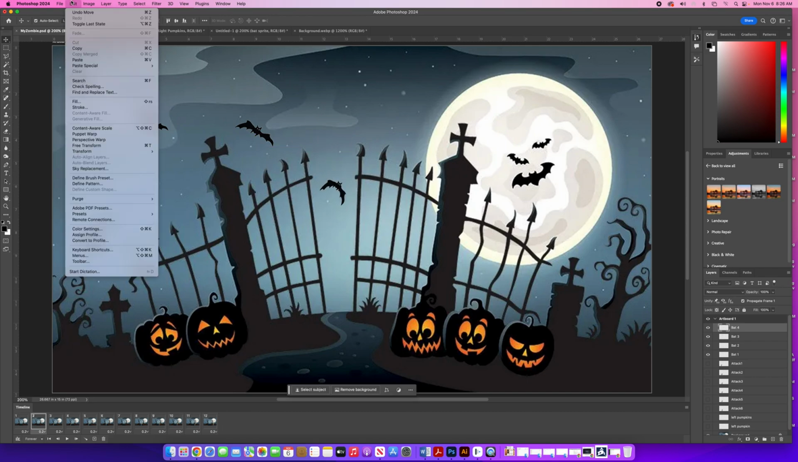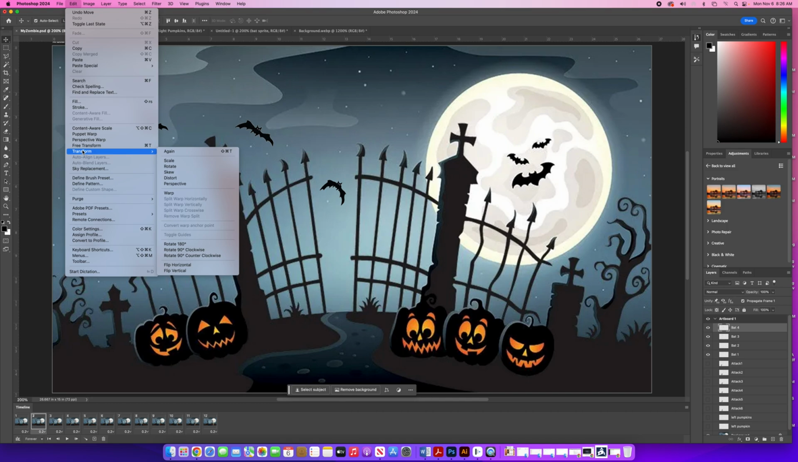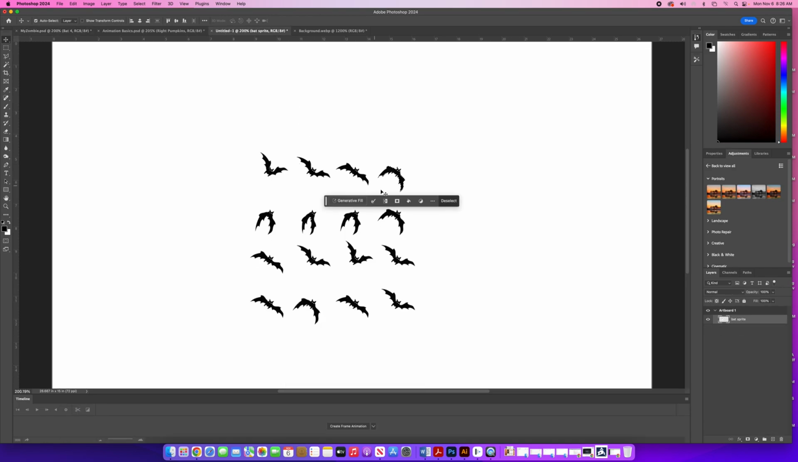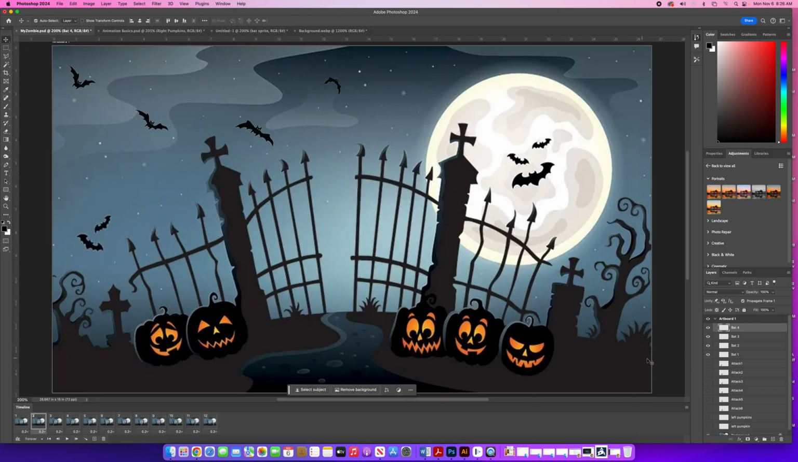Again, I'm going to go to Edit, Transform, Scale. Just going to make it a little bit smaller. And hit Return or Done. You're going to keep on repeating these steps of the bats until they go across your screen in the animation.